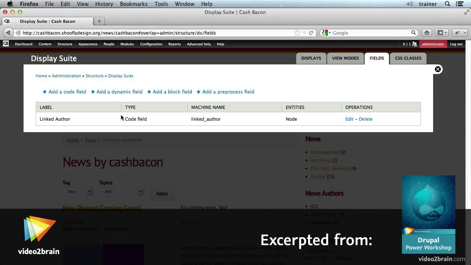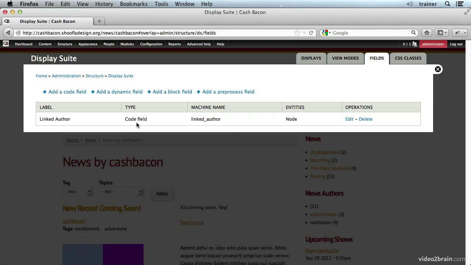In this video, we're going to take a look at Display Suite dynamic fields. So you've seen that we've created a linked author code field. And code fields are really nice for combining existing elements into a single thing. Dynamic fields are different, and they're so crazy, I just really wanted to show them to you.